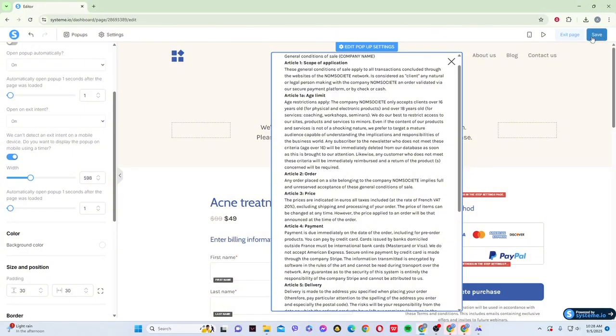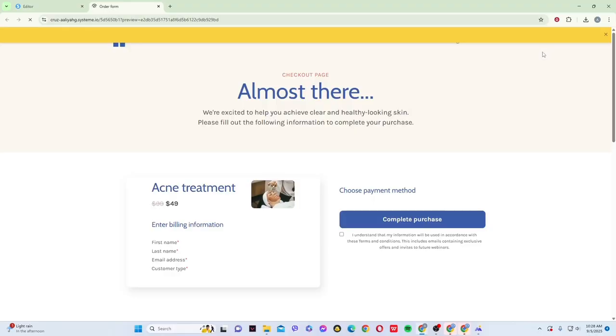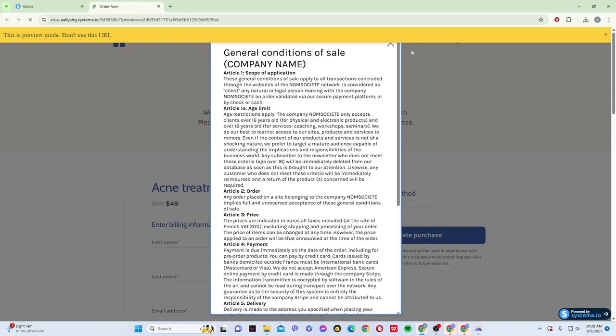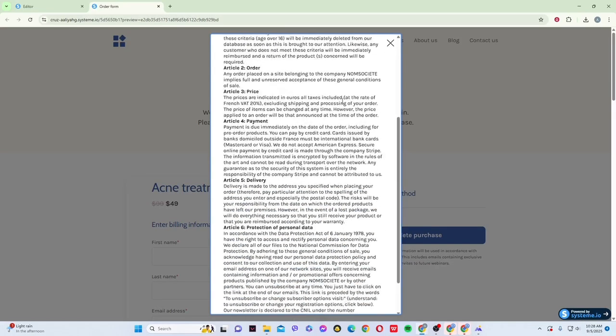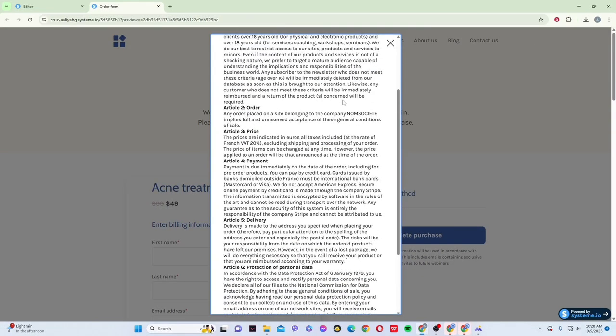Then, you can now go ahead and preview your site. Then in here, you will now see your pop-up that will also show when exiting. And that's just basically it. That's how you add an exit pop-up in system.io.